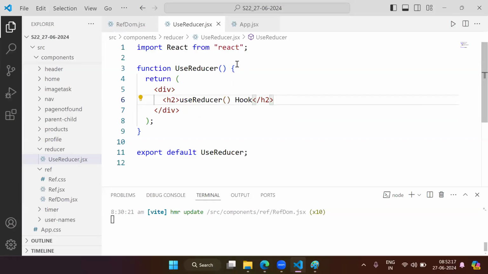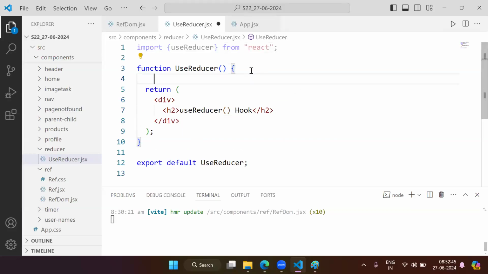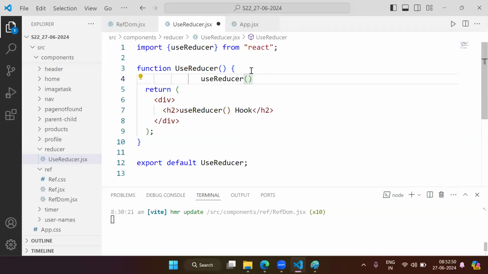Now let's assume that in this component I want to maintain some data. If I want to maintain some data, we have two ways. One is using useState, another way is using useReducer. This time I want to go with useReducer. So the first step is to import that hook, useReducer. Once you have imported that hook, you can call that hook.